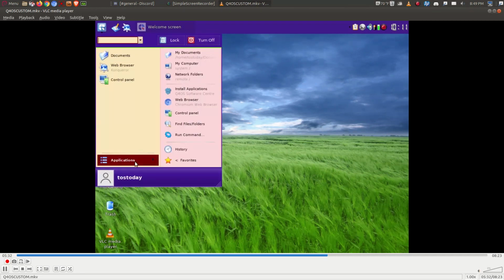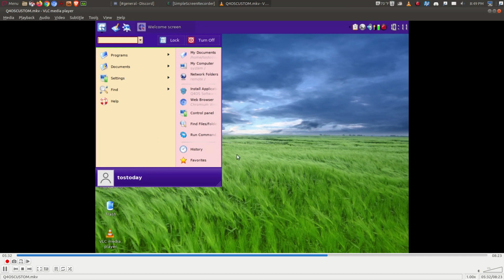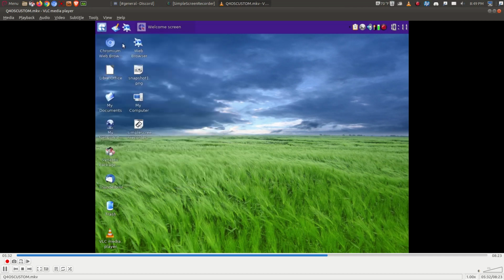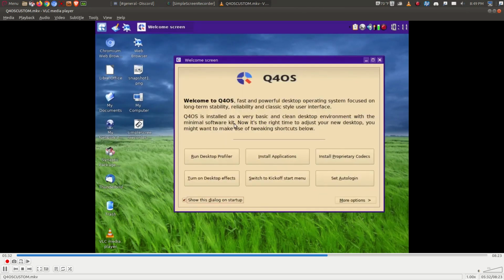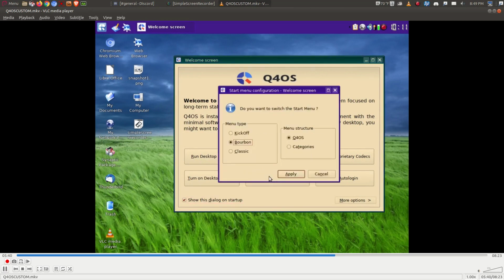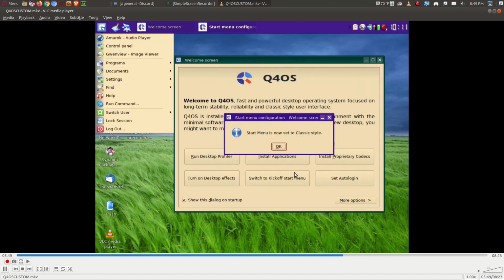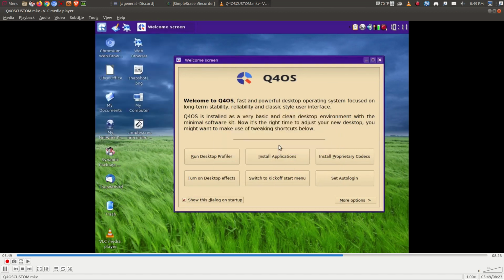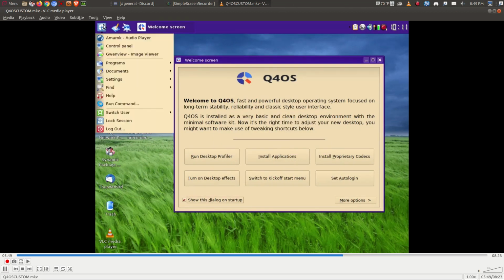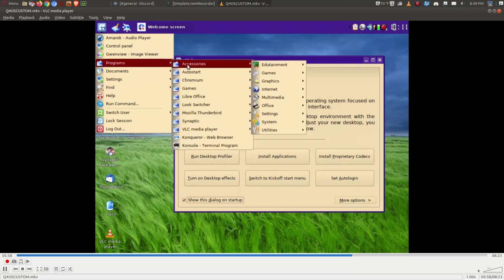Now keep in mind that obviously Windows is not Linux. Some applications are the same, such as Firefox and VLC. And you can switch start menus to classic Bourbon, or the Kickoff. So here we have the classic style menu, as you see here. Again, just a few options.